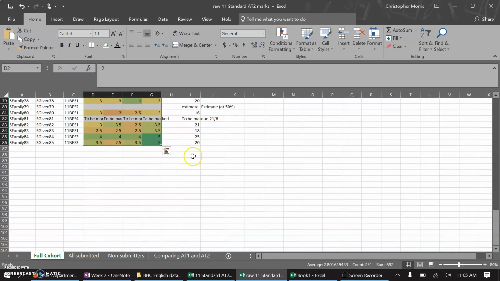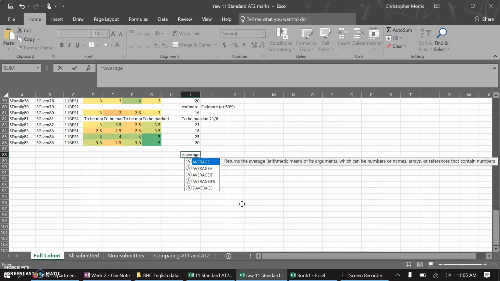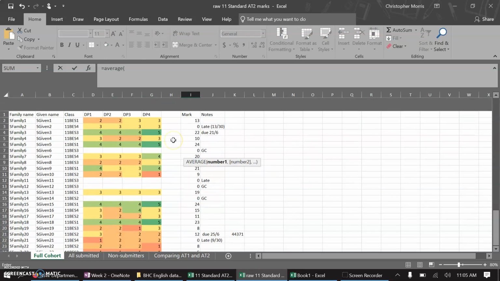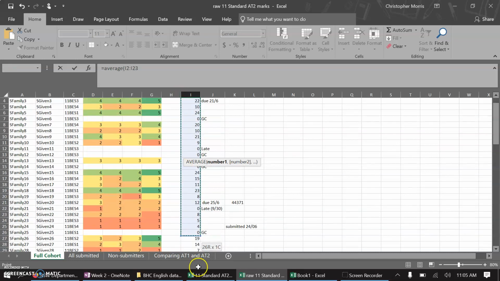And at the bottom, I might also do equals average, and then I'm going to click and drag down.